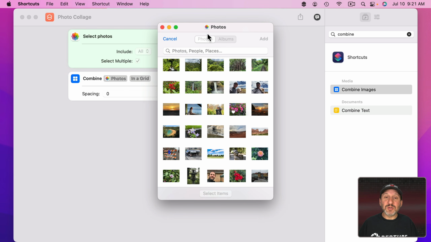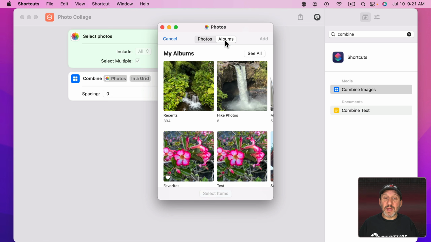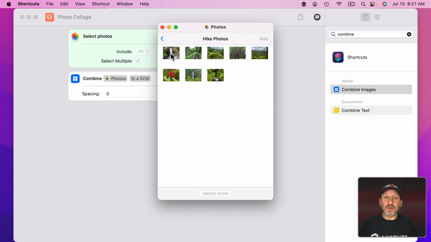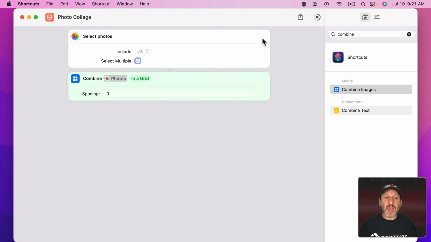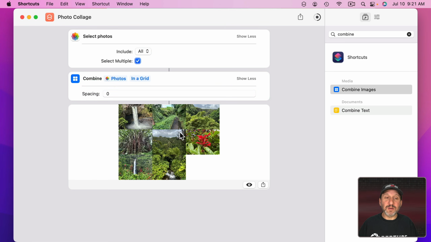Try it out. It's going to go to the Photos app right here and I'm going to go to Albums and then I'm going to go to that album I created and I'm going to select all of these. Shift click between the first and the last one to select them all. Add, and you can see the results coming up right here. There you go. There's a 3 by 3 grid and there's 8 of them.